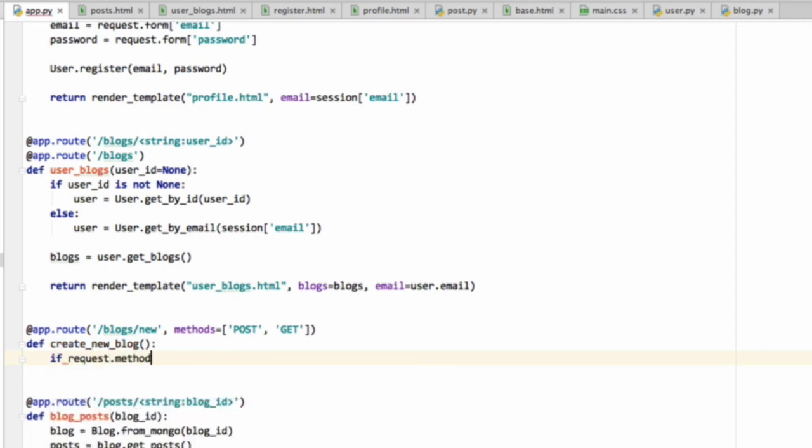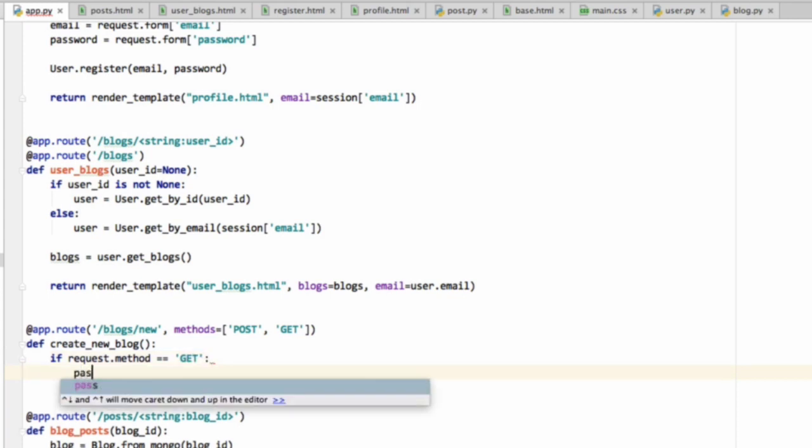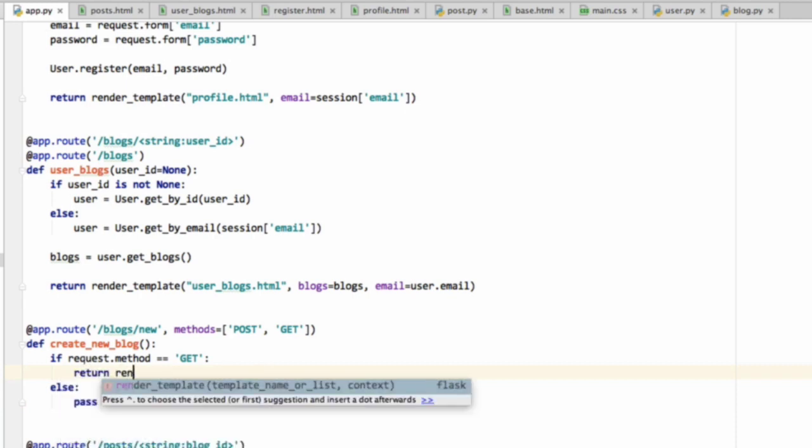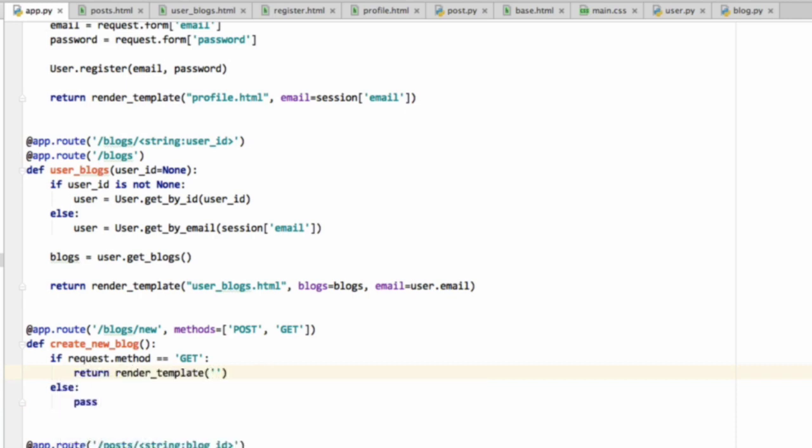If request.method is get, else do something else. So if the request method is get, I want to return render template, where the template is new blog.html. And if the request method is post, then I want to accept the data that has been sent to this endpoint and then create the new post.